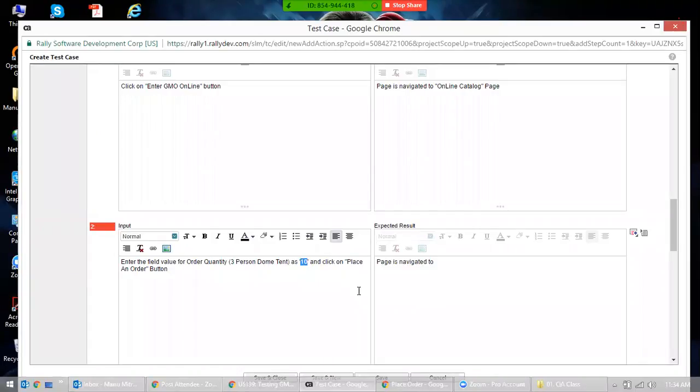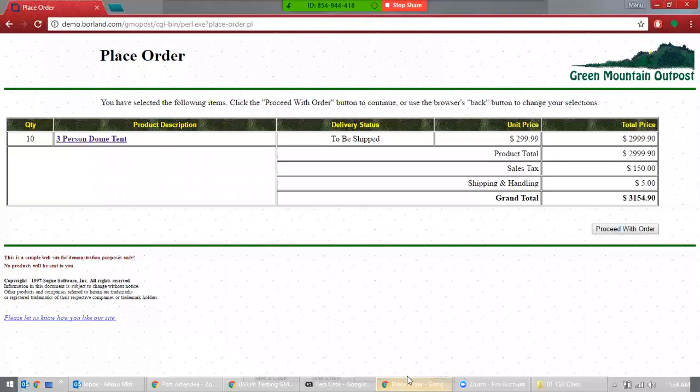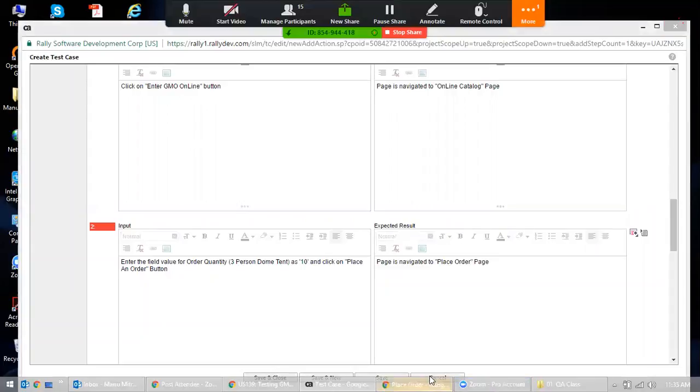Positive is whatever values we are putting. So it's like 1, 2, 3, 4, right? That's a positive value. So we are putting this number. You can put any number, or not only a number, you can put any character, like alphabets, but that is negative testing. Okay, so we are just moving in positive here. And the page is navigated to the place order page.